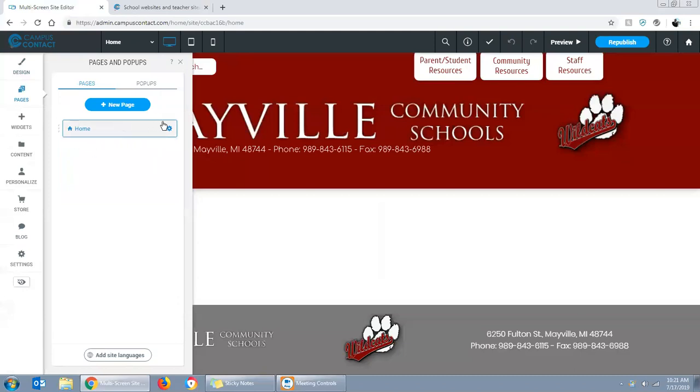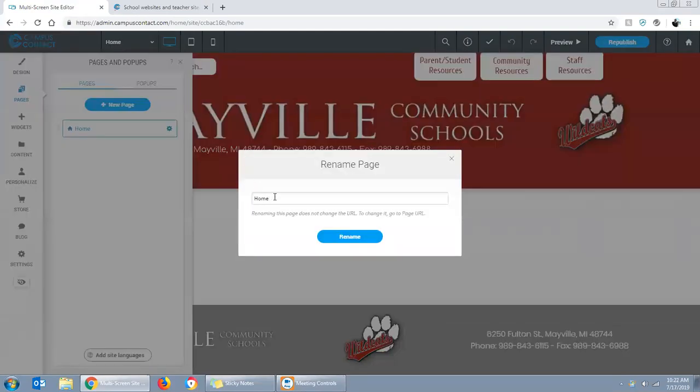And every page that you add will have a little icon on the right. We call it the gear icon or the settings icon. And if you click on that, you'll see some options come up. So we can rename that. It doesn't have to be home. Just click on that and we can give it a new name.